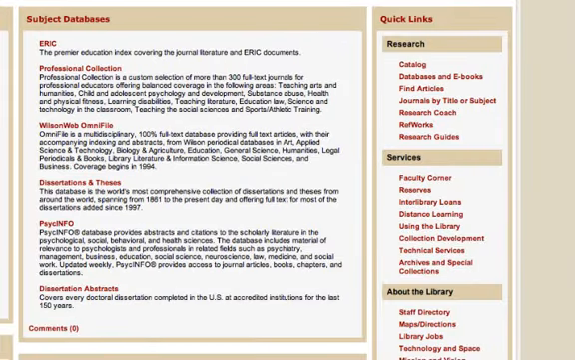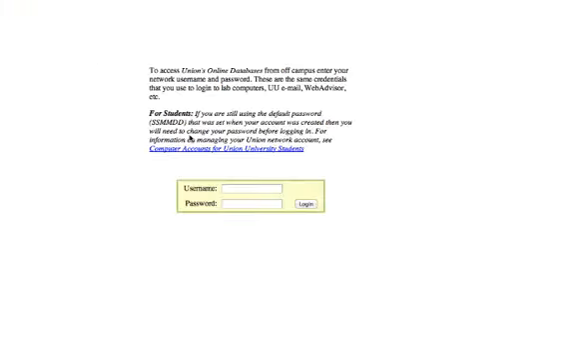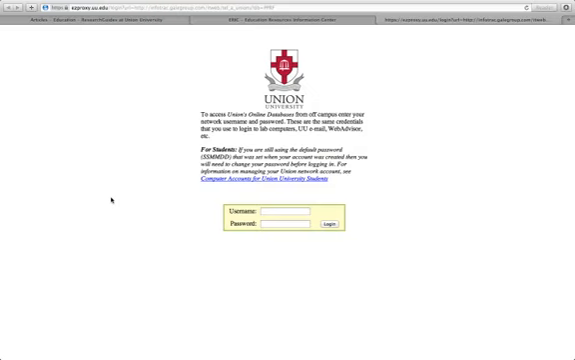Now let's take a look at using some of the other databases to find some articles. Let's go into Professional Collection. You'll notice as I've come to this screen, this is the right screen you want to see as you're searching Union's online databases. When you are off campus, you have to identify yourself as a Union student or faculty member using your credentials. If you don't see this screen, that likely means that you have some kind of problem, because you do want to see here that you're verifying that you have access to these databases.